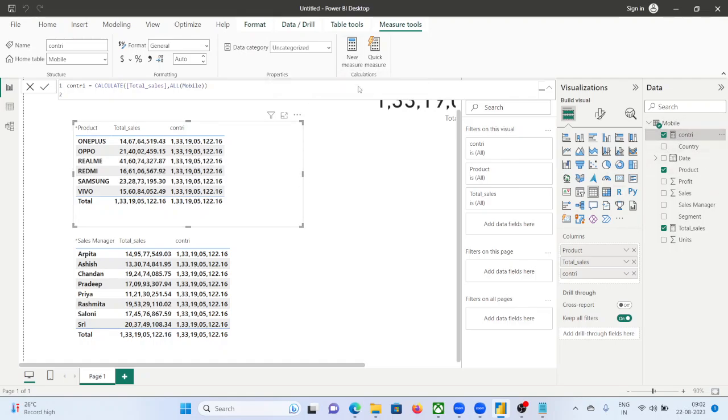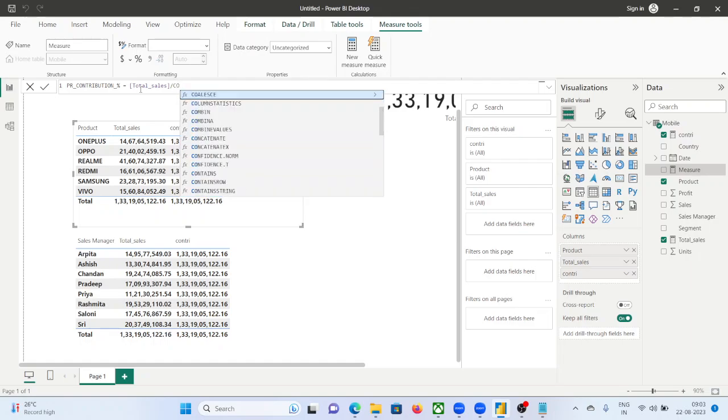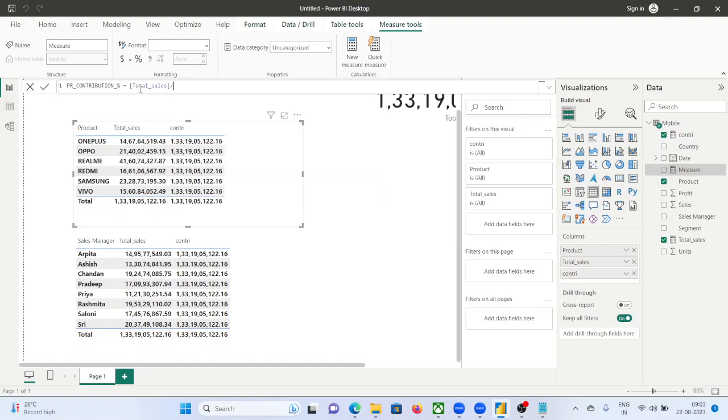So since it is not getting filtered out, I'll write one more measure. I'll write product contribution percentage. I think I can clearly write it now. Total sales divided by the country contribution measure, divided by country. Let's see.